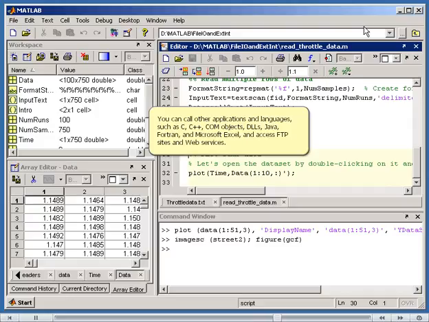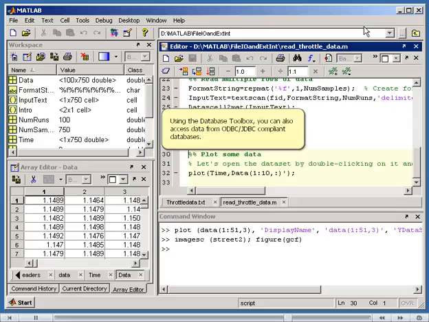You can call other applications in languages such as C, C++, COM objects, DLLs, Java, Fortran, and Microsoft Excel, and access FTP sites and web services. Using the database toolbox, you can also access data from ODBC and JDBC compliant databases.